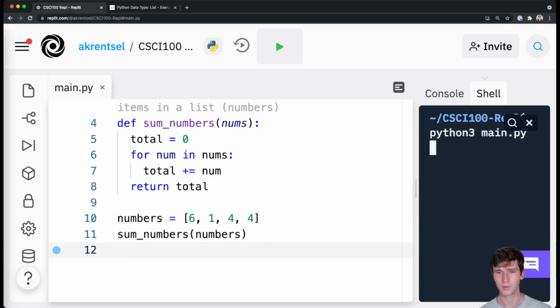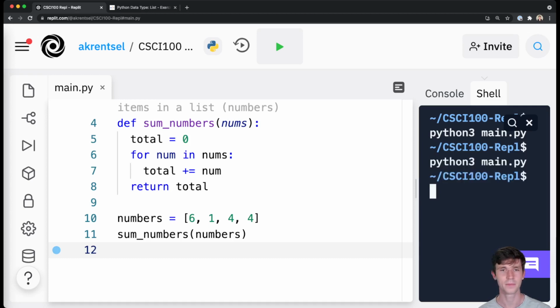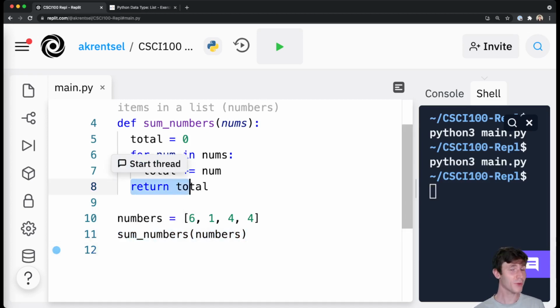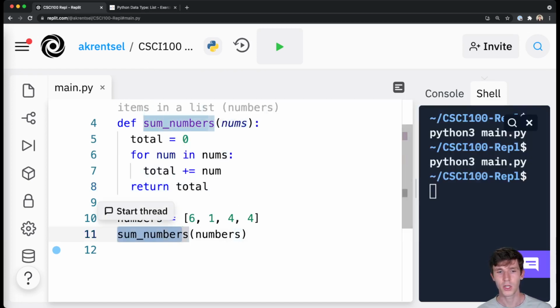What's going to happen? Nothing printed. Why is that? Well, this function call returns the total. It doesn't print the total, it returns the total. And as a reminder, return statements tell Python what this expression, what the function call, should evaluate to. So this is an expression that evaluates to the total, but we didn't do anything with the total.